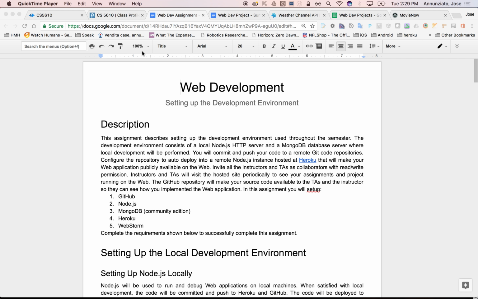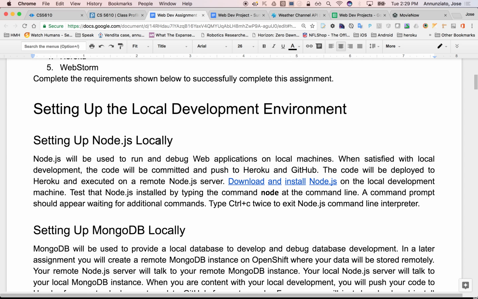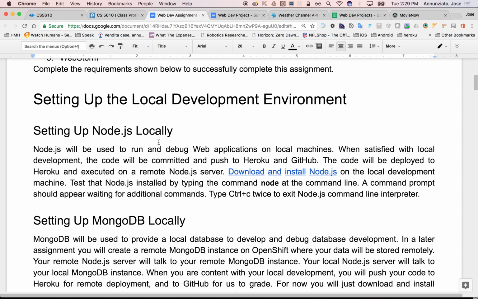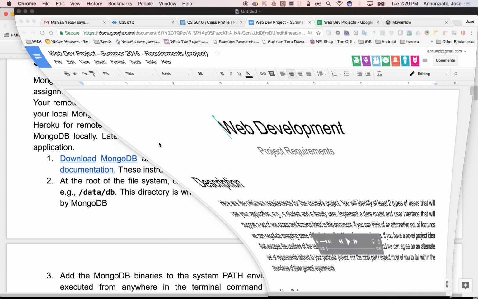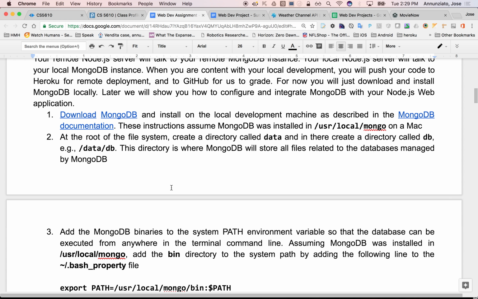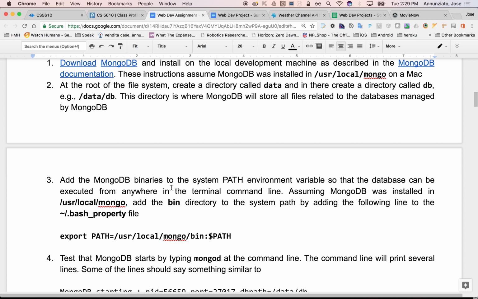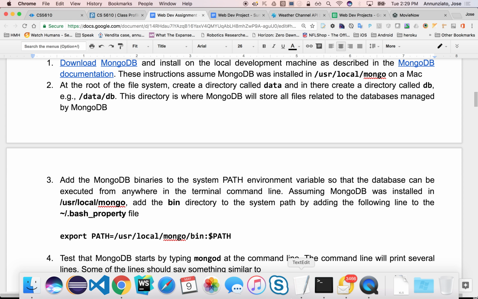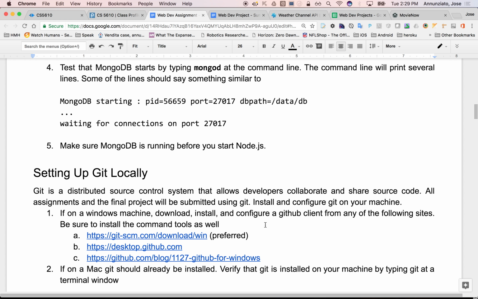So let's get started with the first assignment. As we mentioned yesterday, it's basically just setting up the environment, installing Node.js and cloning down a template project that we provide for you.